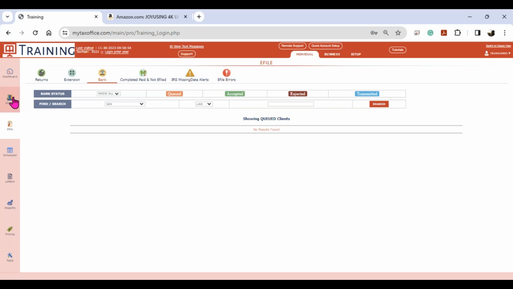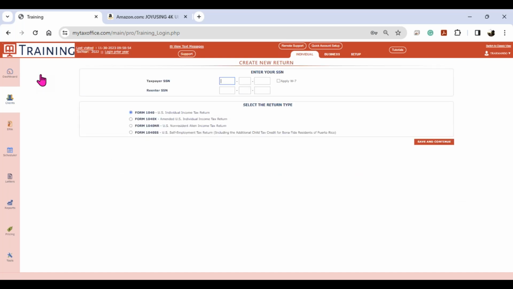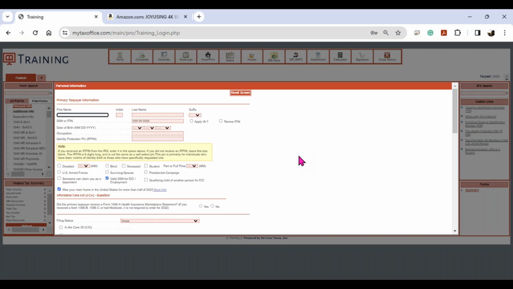So let's go ahead and just actually jump in to a return. That's what we're all here for. So I'm going to go ahead and click on add a new return. When I add a new return, I'm going to go ahead and put in a social. If you're applying for an ITIN, you may select apply for W7 from here or from within the return. When I press enter, the software opens up. I'm going to go ahead and create a return.